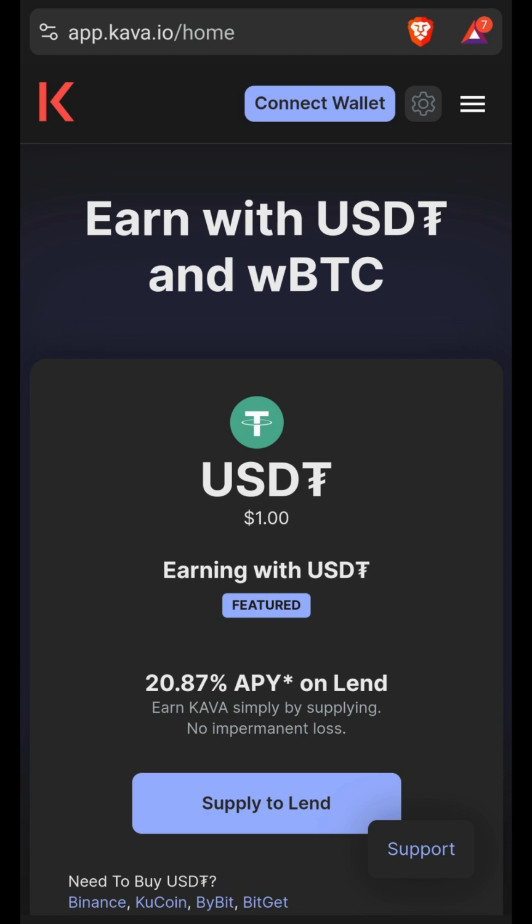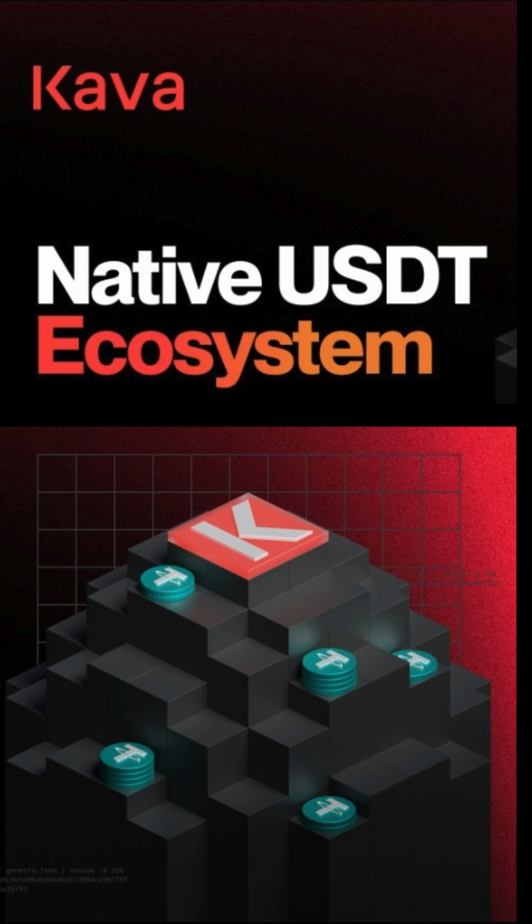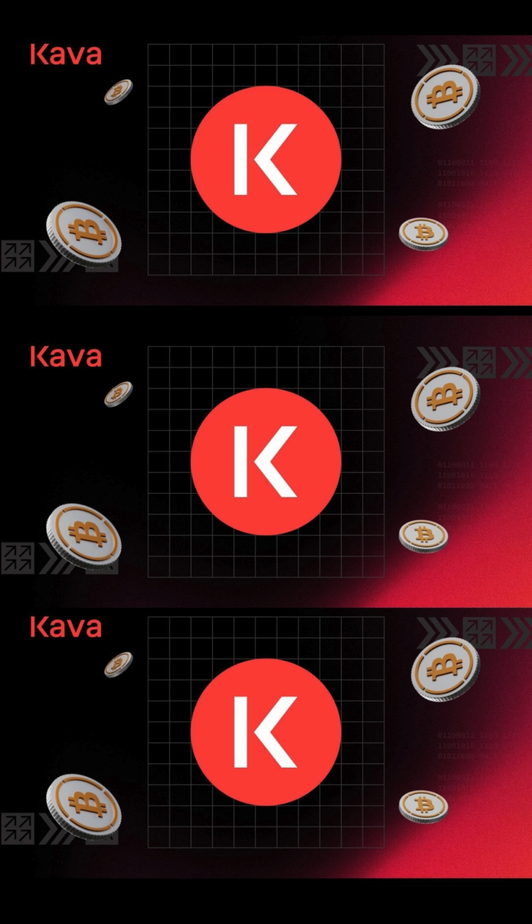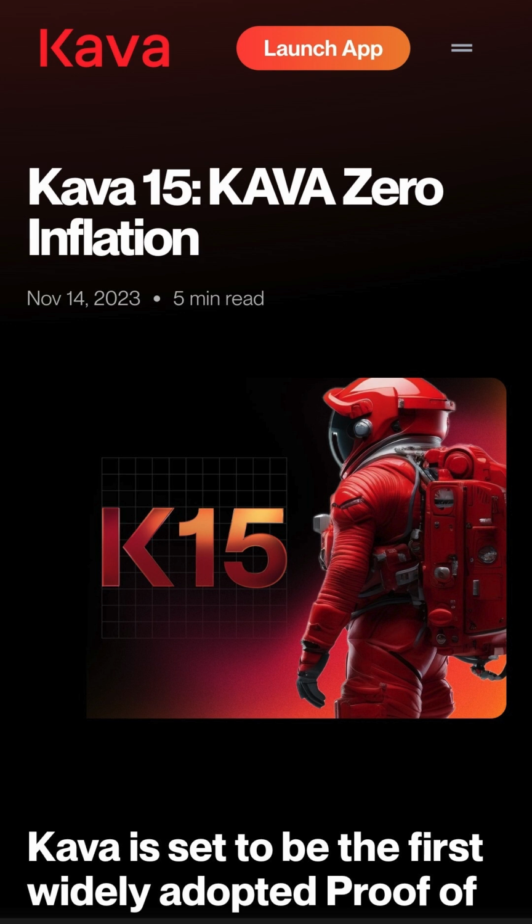yield on your crypto. Kava is also the home to native USDT, so if you have swapped into Tether from any DeFi protocol within the Cosmos, you're trading into Tether that made its way into Cosmos through Kava. The Kava token underpins the whole ecosystem, and staking your Kava helps to keep the network secure. And with the Kava 15 upgrade, the inflation was set to 0, so all of the staking yield is generated from fees on the platform, including Tether that comes in and then goes elsewhere within the Cosmos ecosystem.